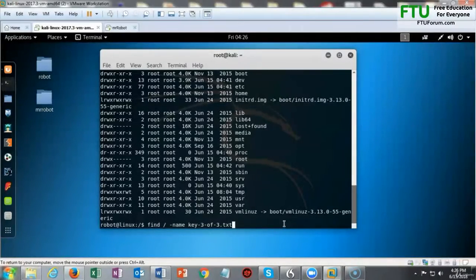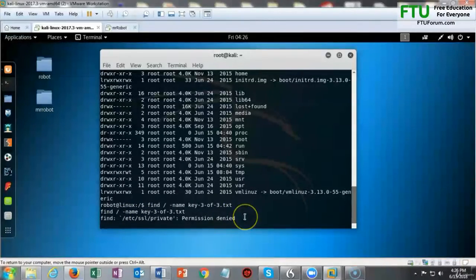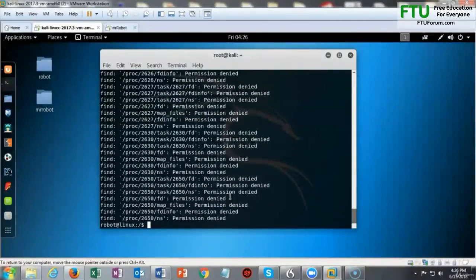So we can do a find for a text file using the name key-3-of-3.txt and see if that exists. And it says permission is denied, so we don't even have permissions to look inside of the home directory. Everything inside of here is being kicked back for permissions being denied. What we have to do at this point is get an account with root access and with the octal permissions of 4000. So let's see how we go about doing that.